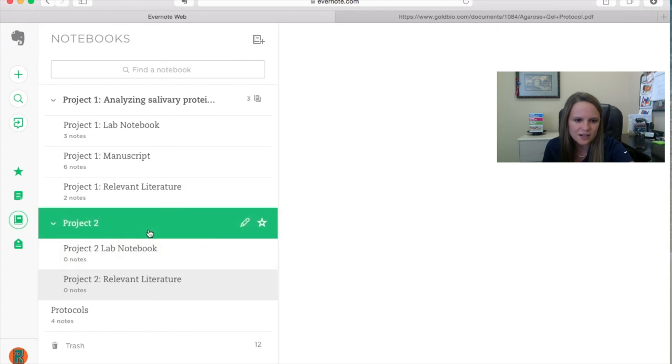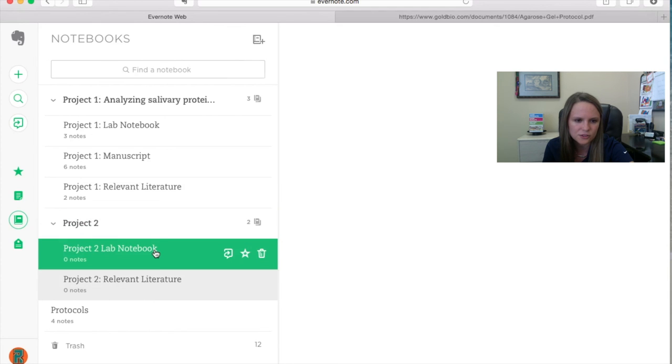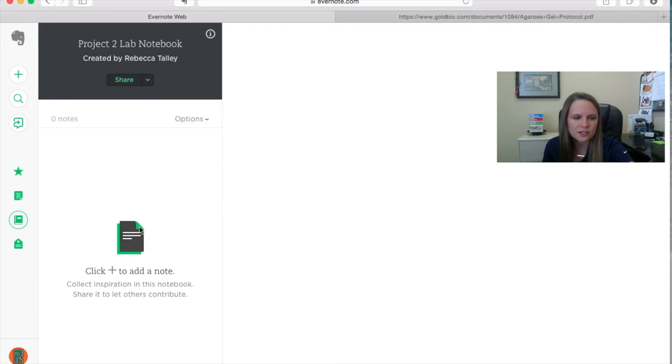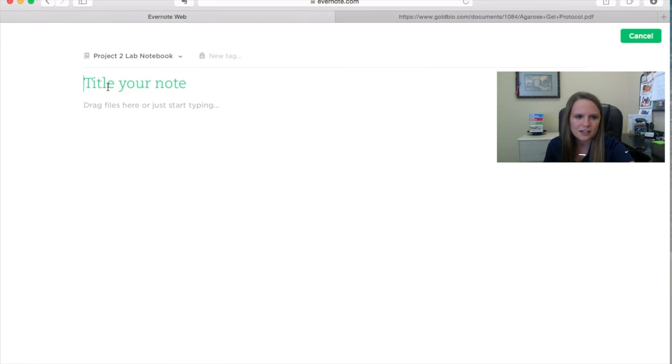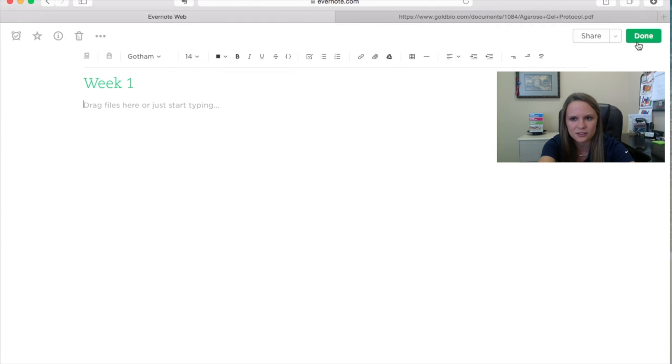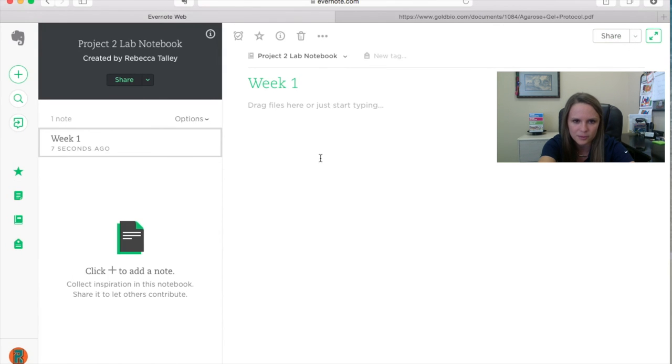Now that we have our stack and we have our notebooks, the next thing we want to do is create pages. So to create a page, you're going to hit this plus icon right over here. If you hover over it, it'll say new note. And then it's going to prompt you to add a title. Let's just make ours our week one entry. Hit enter, and then you can click done to save, or you can go ahead and start typing.